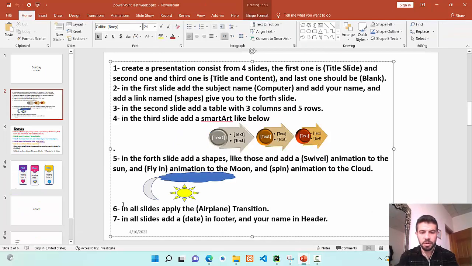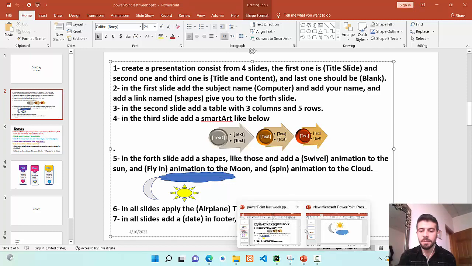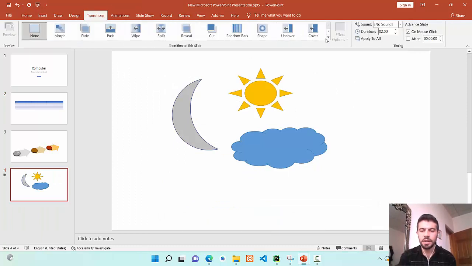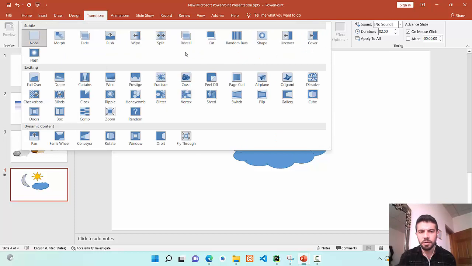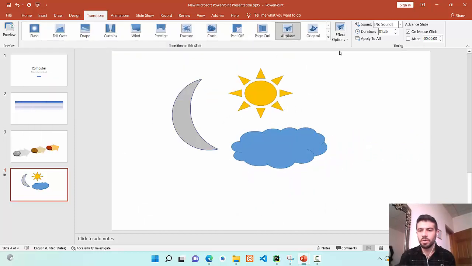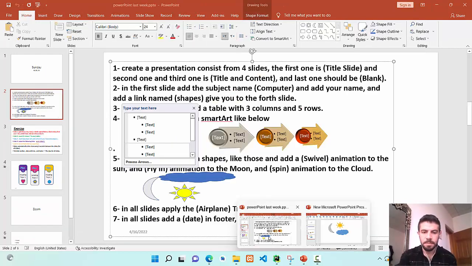The last question, or number 6, question number 6 is, in all slides apply the airplane transition. So we have many types of transitions. I need to go to the transition here, and then I need airplane, because there are names of the transitions, but I need airplane, so I just add airplane. And they say for all the slides, so I can just go to apply to all. Now I apply it to all the slides.